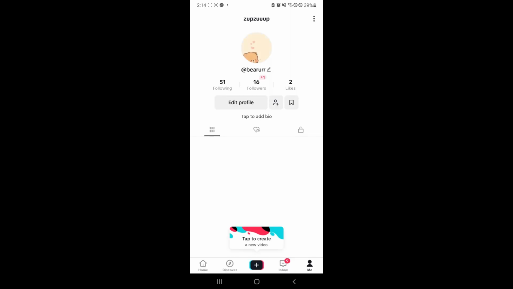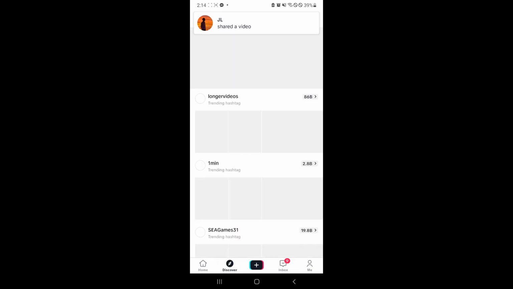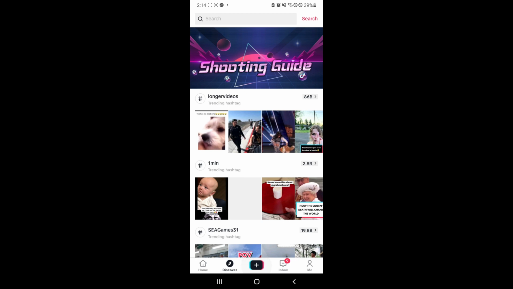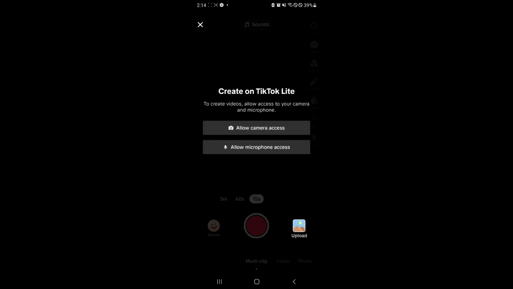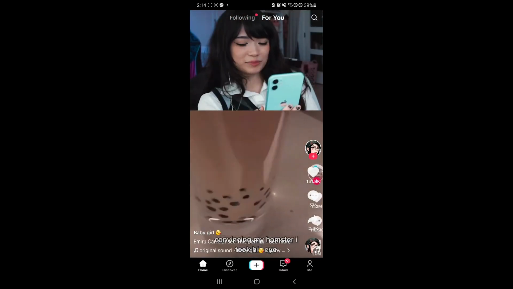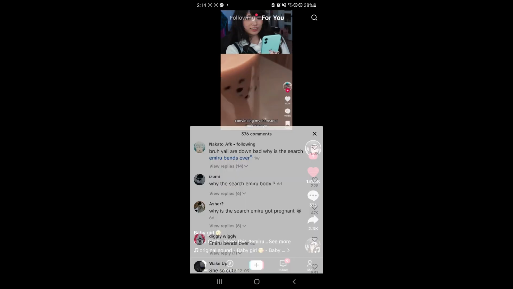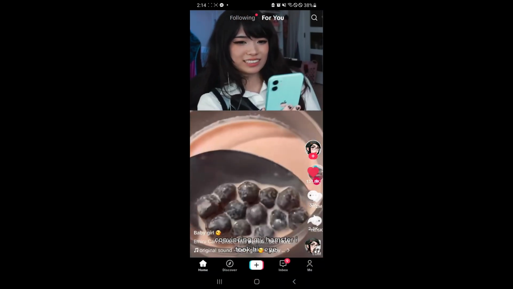And as you can see here, I could move around, check my profile, my inbox, my discovery here. I could easily create a content by simply clicking on the plus, which will allow me to create videos using TikTok Lite. And basically, almost all the features are present. I could heart a post over here. I could add some comments, and I could also share it just like that.